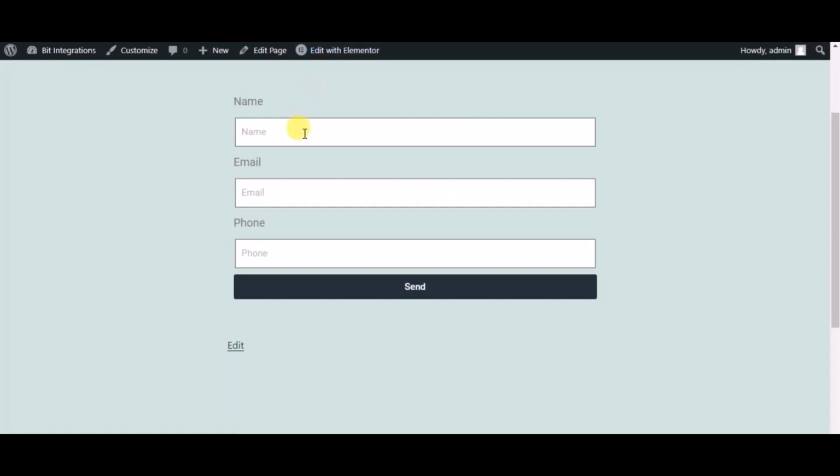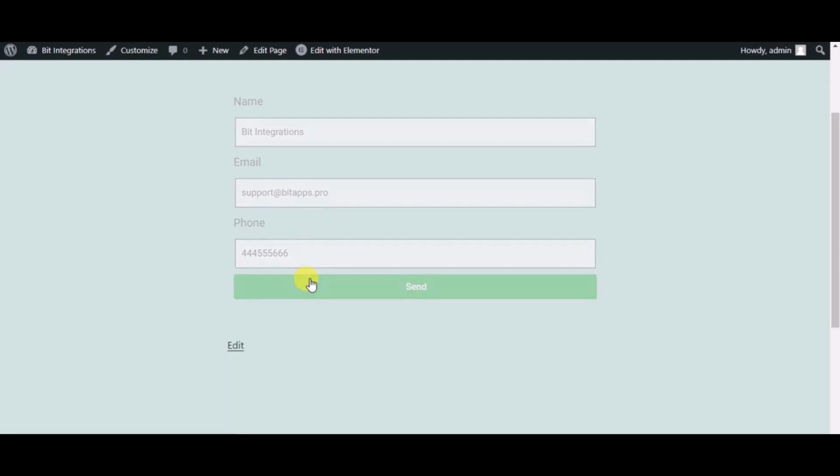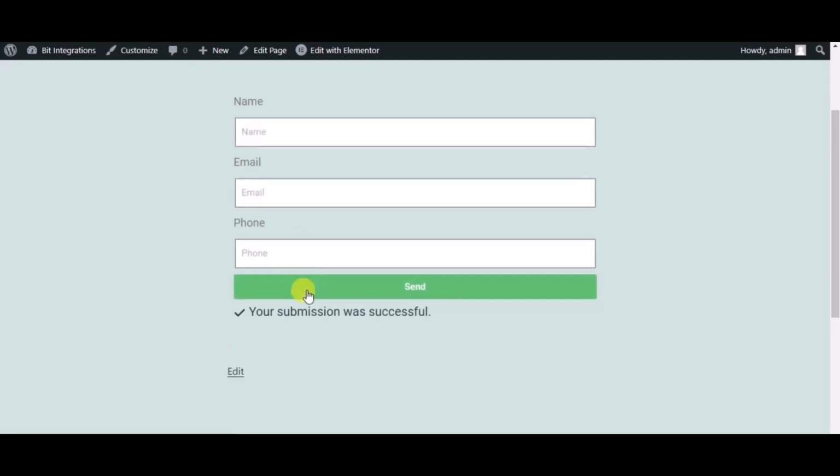Now check the integration by submitting a form. Form submitted successfully.